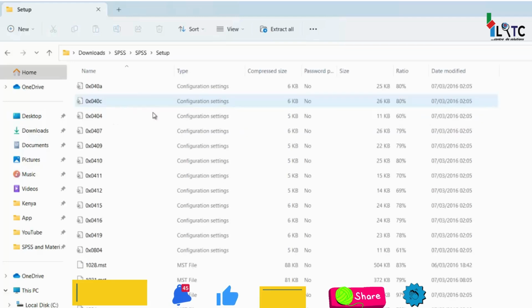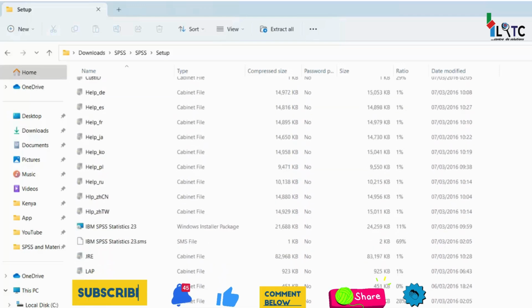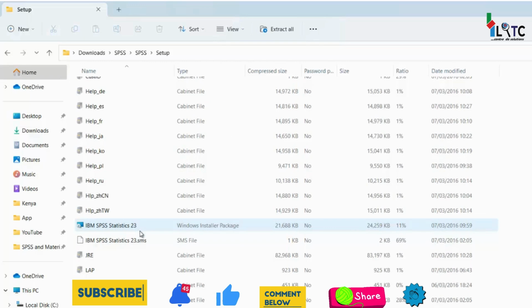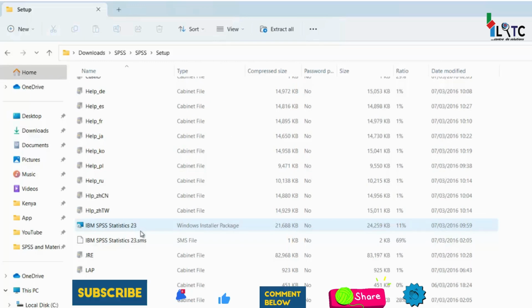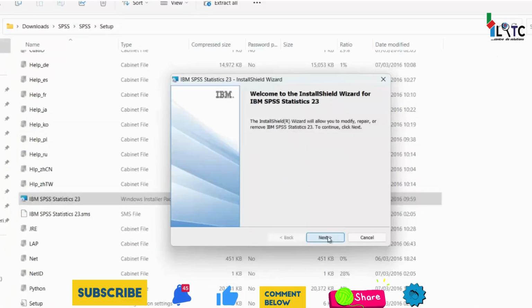So the next thing now is to click on setup. So you click on setup, then you scroll down. Don't mind all this. You scroll down, then you see IBM Statistics 23. So you click on it twice. Once you click on it twice, the installation will begin. You can see. You click on this next.